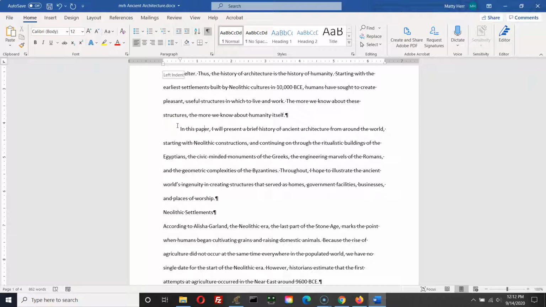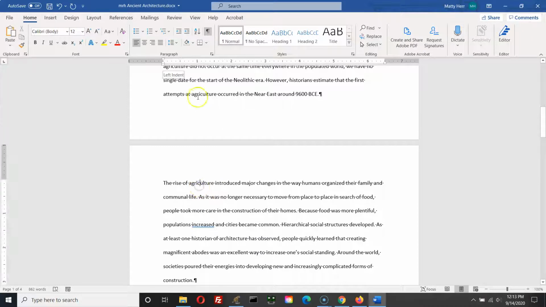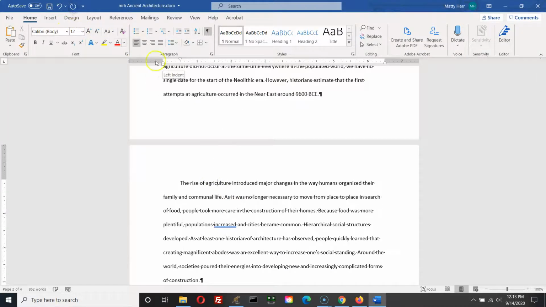So on step 5, it's saying you could continue to drag the indent marker to indent the first line of the remaining body paragraphs, but it's faster to use the repeat button on the quick access toolbar. So this is the repeat button. So it's like a clockwise circle with an arrow on it. And if I hover over top of it, it even says repeat formatting Control Y. So we want to scroll down and click in the paragraph that says "according to Alicia Garland" and do the repeat. So it does the same thing. We want to move down to the next paragraph, "the rise of agriculture," and do the same thing.